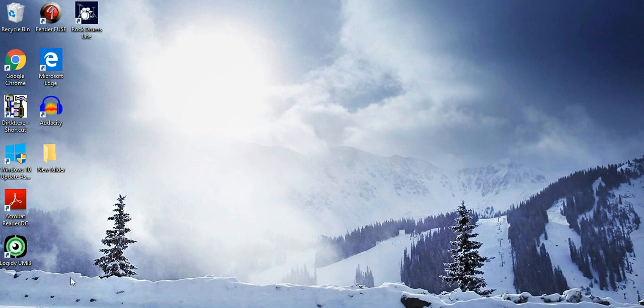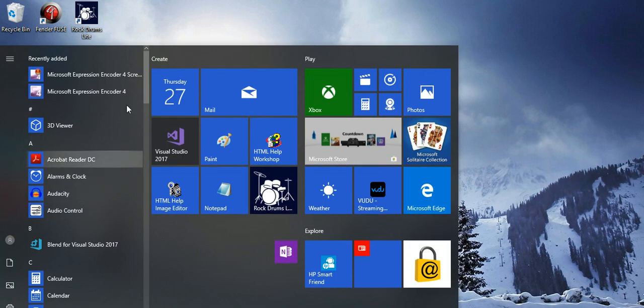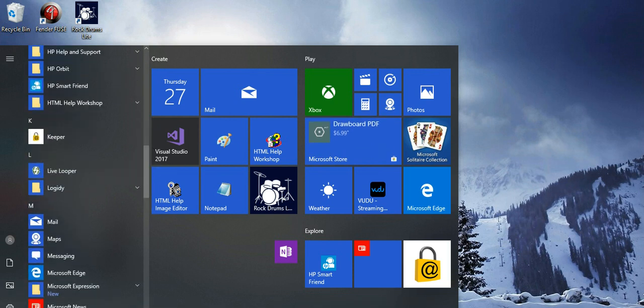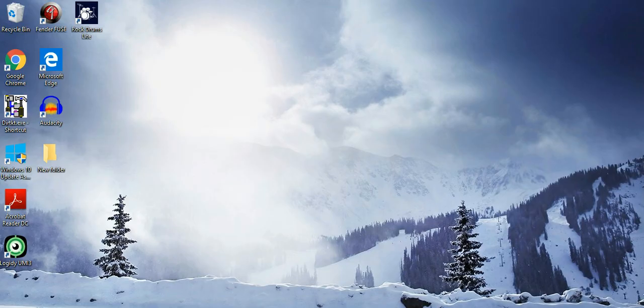Now, I'm assuming that you've already installed the app from the Microsoft Store. If you haven't, go out to microsoftstore.com, search for Live Looper, and install the app, and then come back to this video. Once you've installed the app, go to your Start menu, scroll down until you see Live Looper, click on it, and that will open the app.